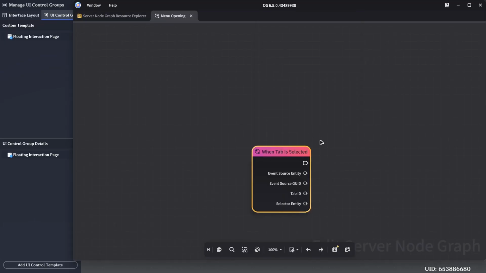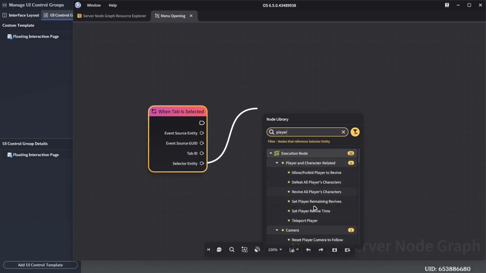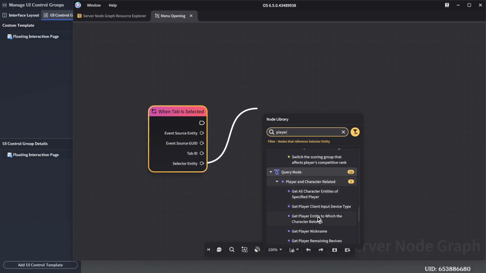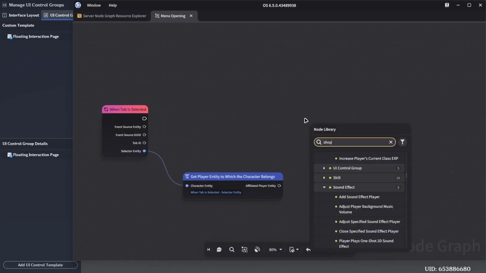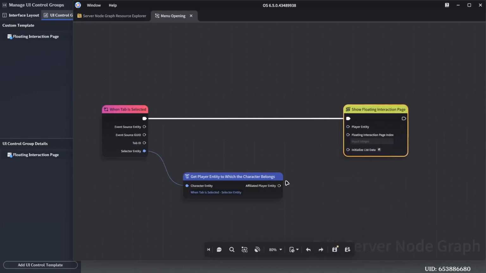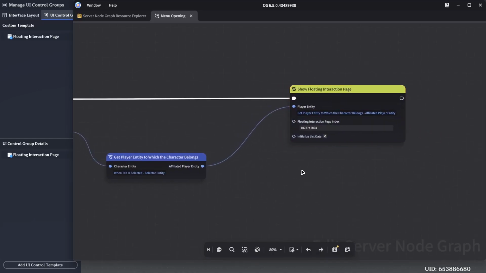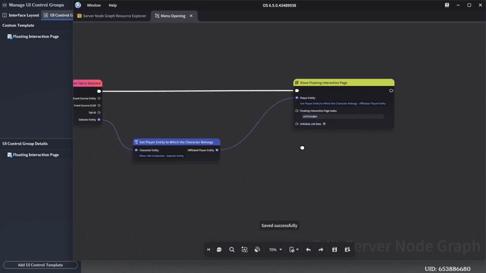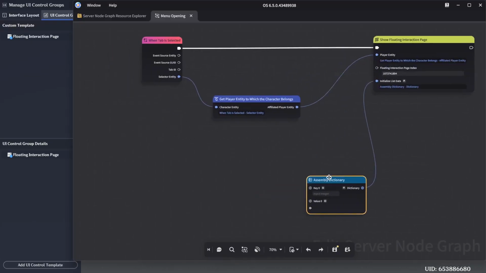So when tab is selected, I'm going to get the selector entity. I'm going to get the player that the selector character belongs to, get player. And the node we want is show floating interaction page. We can just connect this, connect the player. The index is the index that we copied. And here it's going to ask for an initialize list data. And for this, we can just assemble the dictionary.